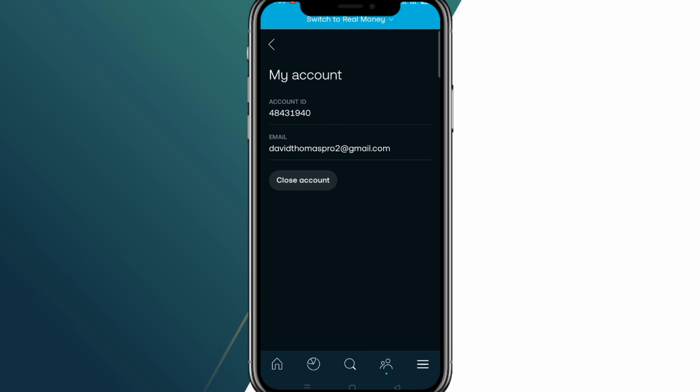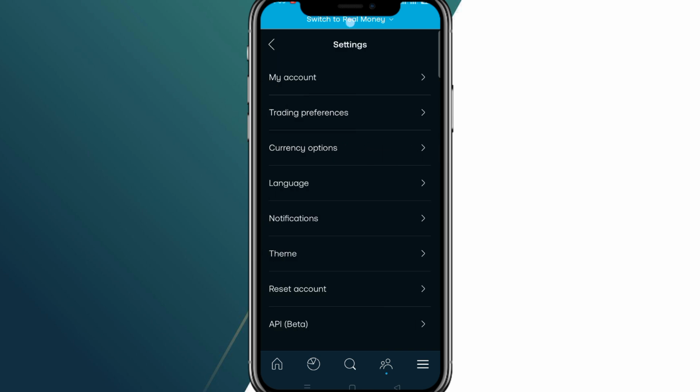Trading 212 has made this process quite user-friendly, but it's important to follow the on-screen instructions carefully. These instructions will guide you through confirming your account closure request. Make sure you've resolved any pending transactions or concerns with your account before proceeding, as this will ensure a smooth closure process. Once you've confirmed the request, your account closure will be in motion.